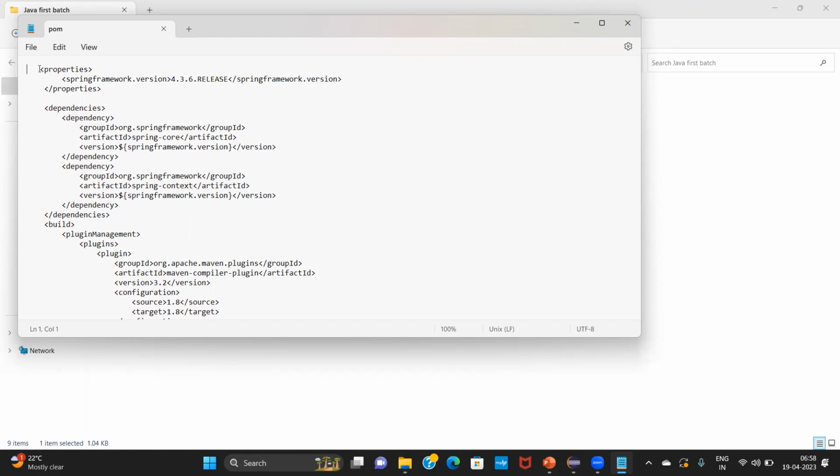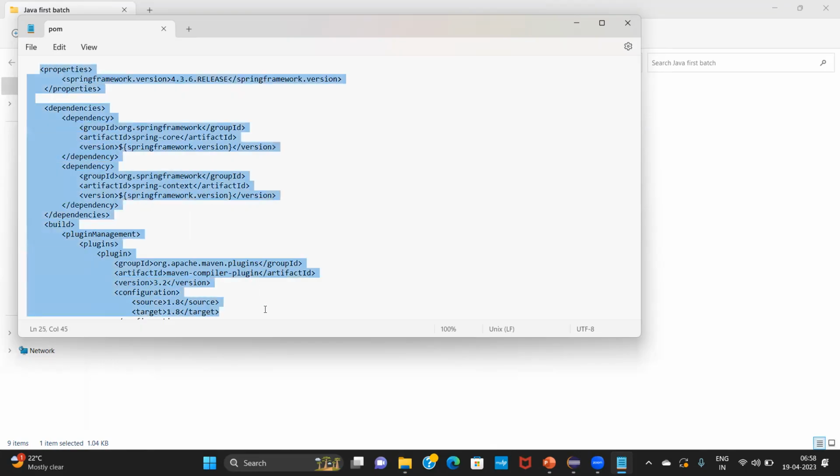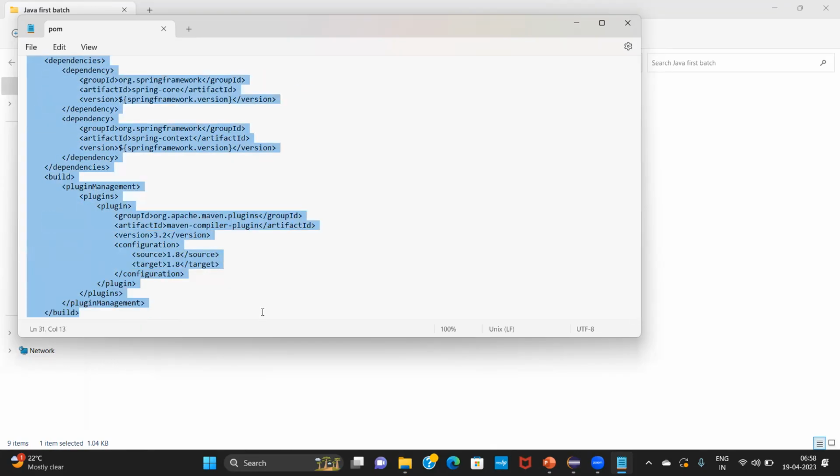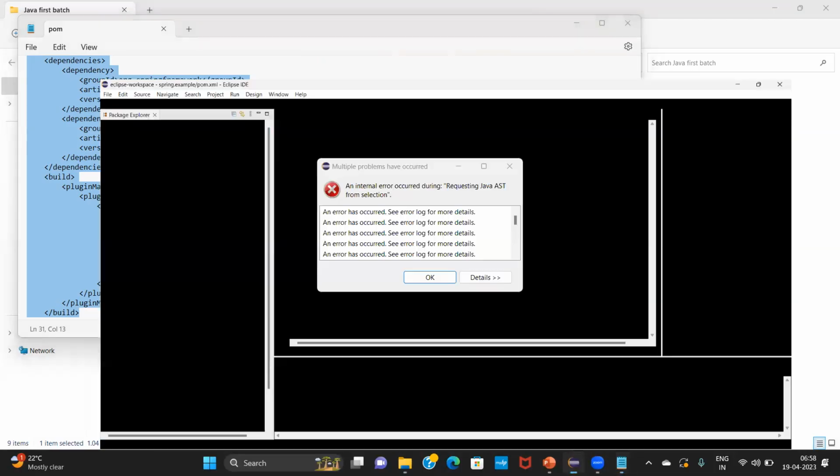Guys, these are the default dependencies. Every time you should copy and paste them in the pom.xml file whenever you are making use of dependency injection and the two containers, application context container and bean factory container. What I will do is copy it and go to the IDE.